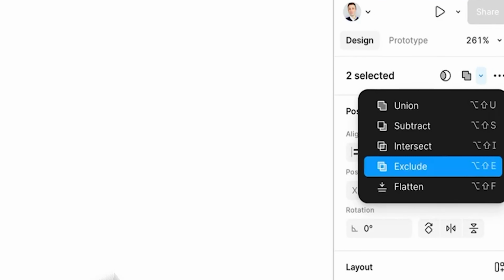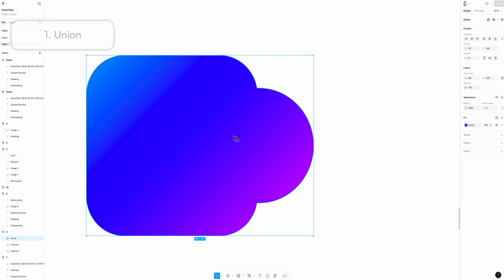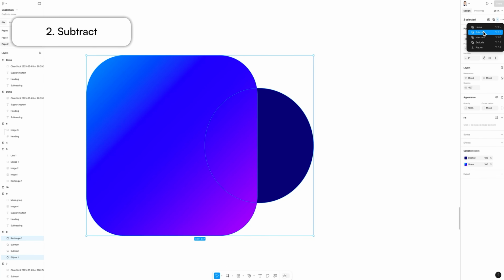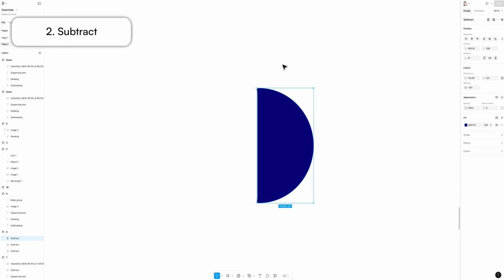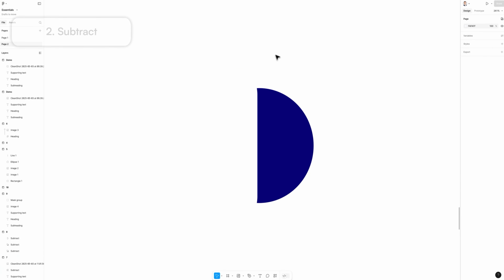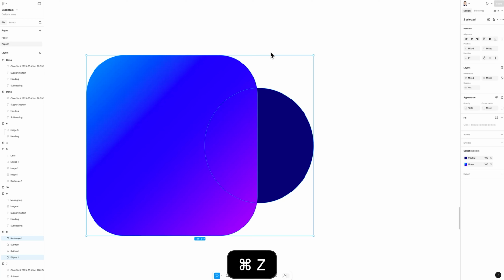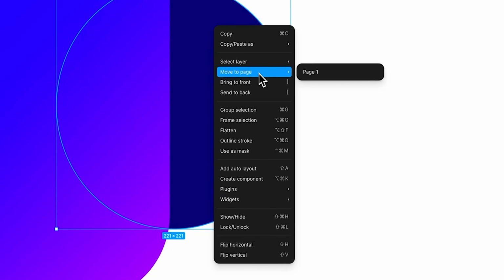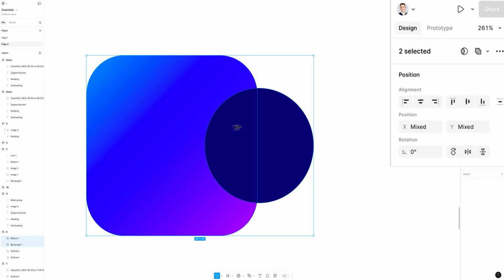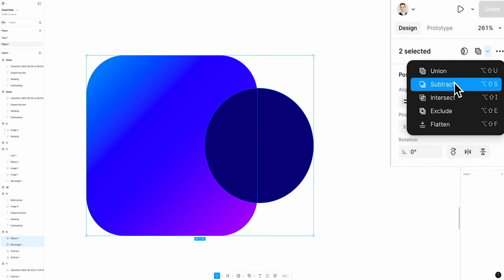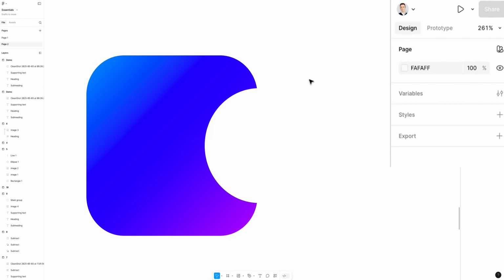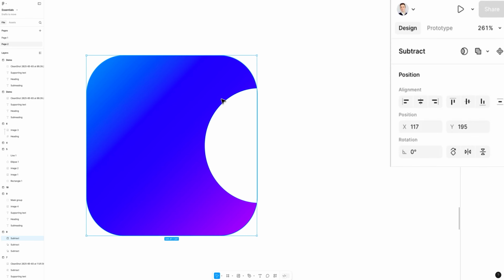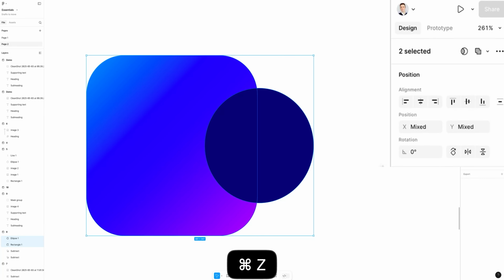And for the very most part, they're going to be quite straightforward. I'm going to start with union, which as you can see, it's going to unite and combine these two elements. And the second one is going to be subtract, which, as you can see, it subtracted the element. And be mindful of the order and the placement, because if you bring this element towards the front, you're going to essentially subtract the other element. So the order is going to be really important whenever you're dealing with Boolean operations.